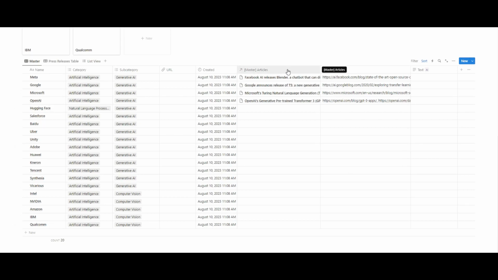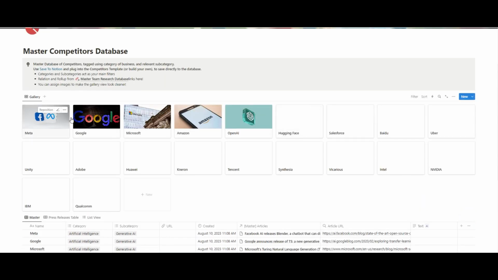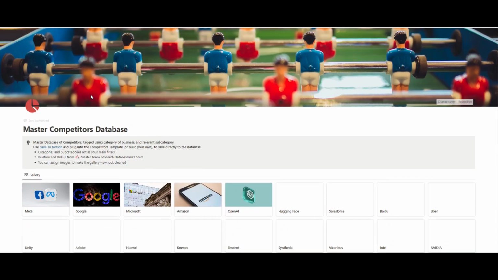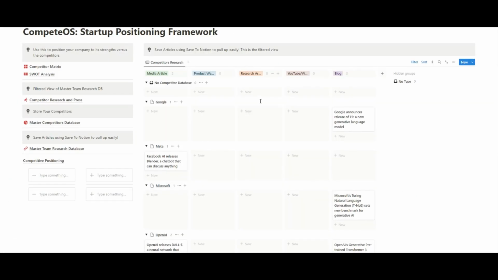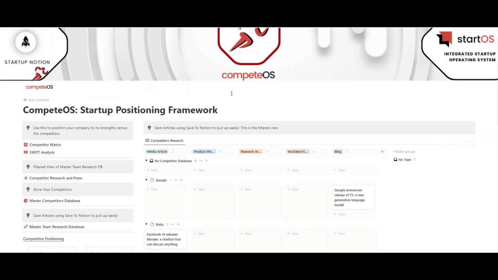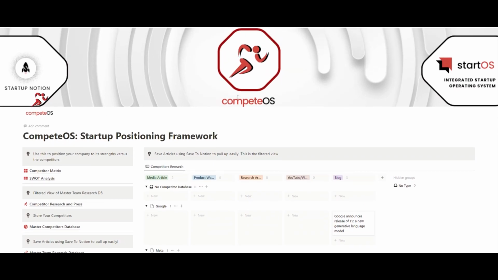Your tagged articles show up here. If you want to make these look cleaner, you can assign cover images or even icons. Once you're done tagging, all of your research will appear on the home dashboard right here in the center. So, keep a close eye on your competition and use your knowledge to position your business to win. This is CompeteOS.